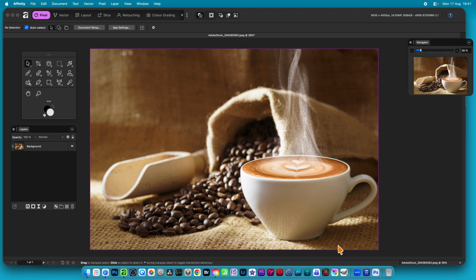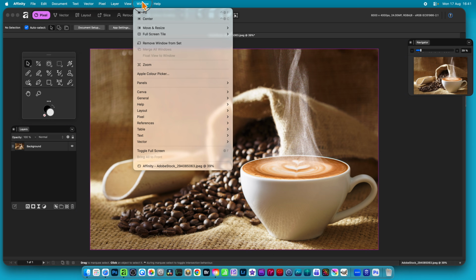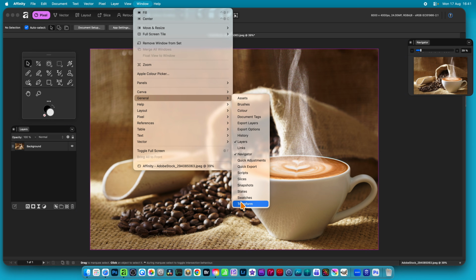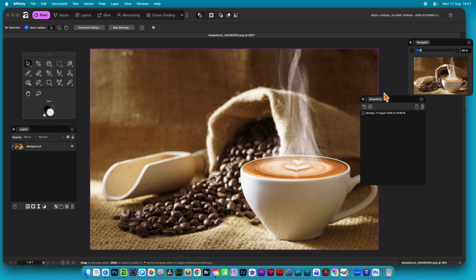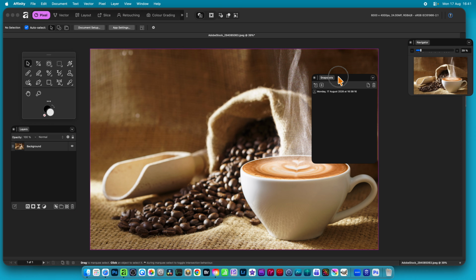So the first thing, got this image, and just go up here to Window, and you've got General, and you've got Snapshots. Select that. So Snapshots, and you will see this. At any point, you can just go here, and there's a little plus. Just click plus, and that will add what you currently see on the screen. It might be made up of lots of layers, might be hundreds of different effects, all of that, but what you can see will be stored.